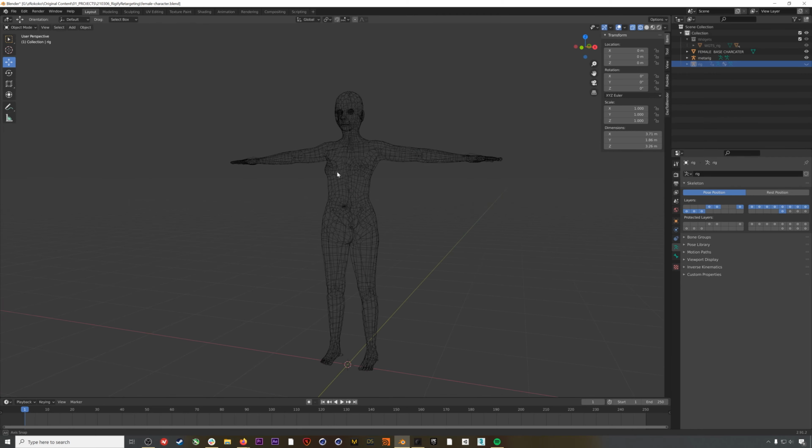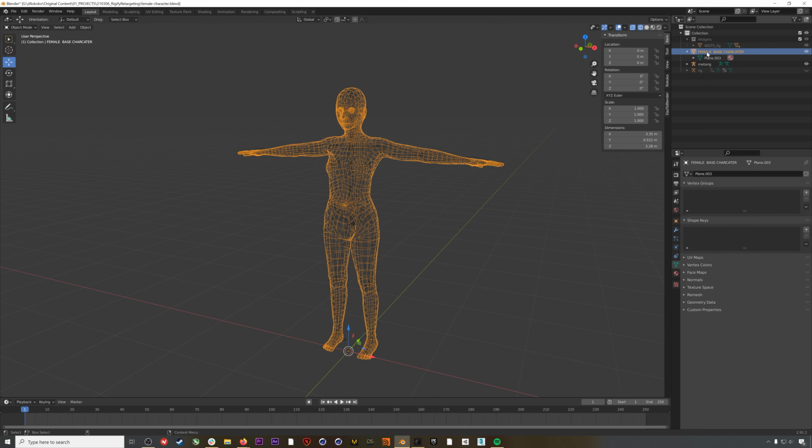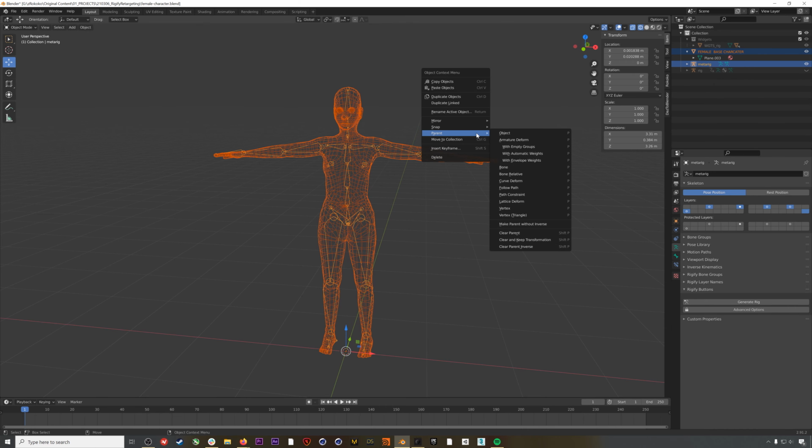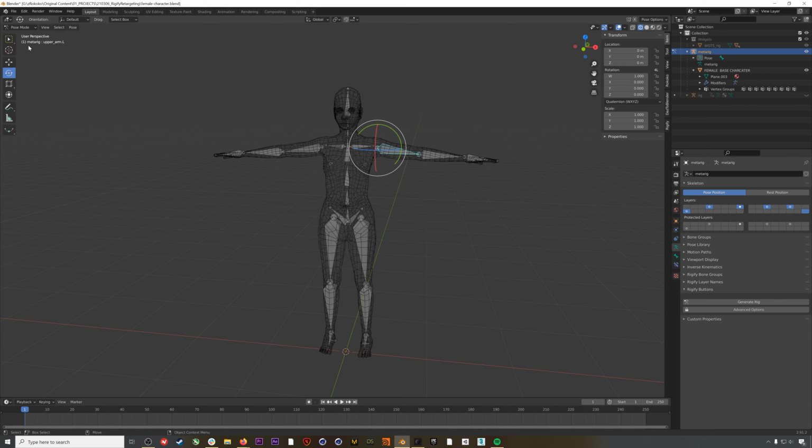We do, however, need to bind our skeleton to our mesh, so I'll select the mesh and then select my skeleton, and then parent using automatic weights. And there we go. Now we have a character that was rigged using Rigify that is ready to be retargeted.